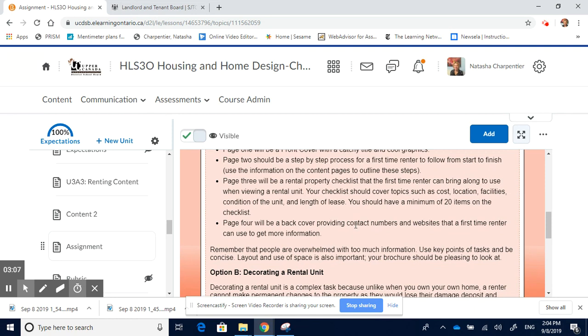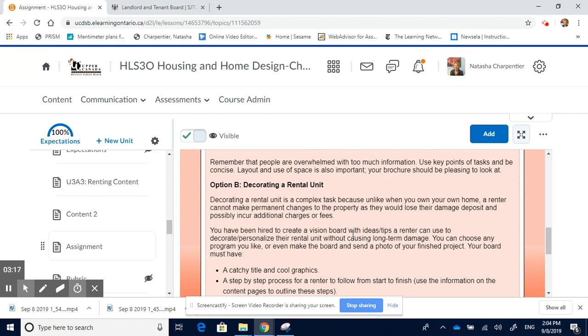And page 4 is the back cover. So any contact numbers or websites. So things such as the landlord and tenant board that I just showed you might be useful there, as well as if there's anything in your local community. Option B is a little more creative. You're decorating a rental unit.